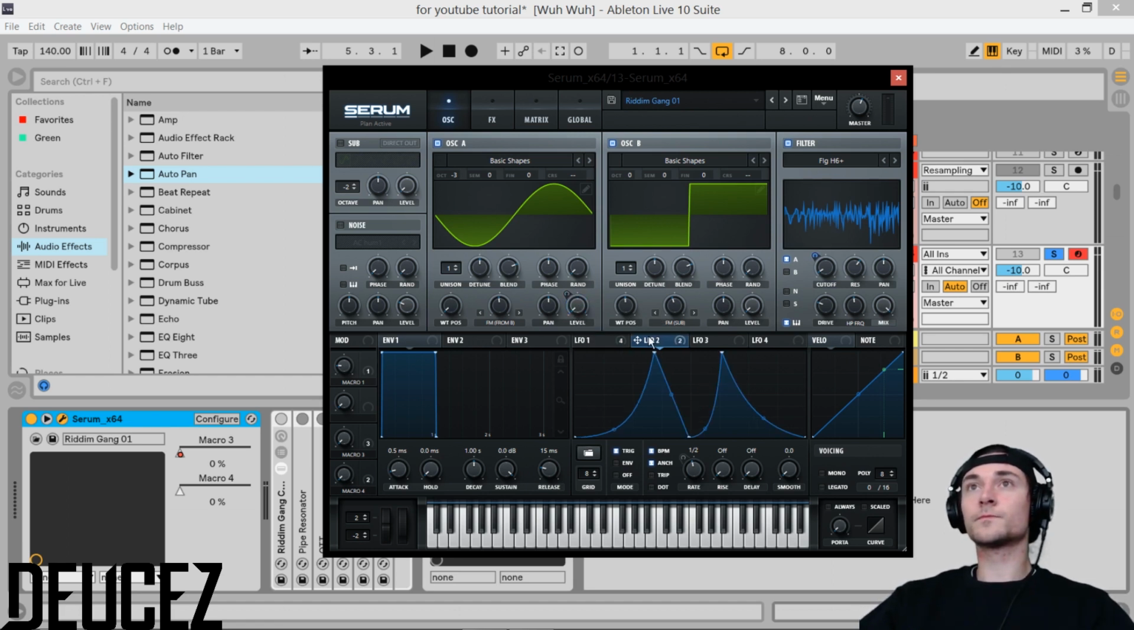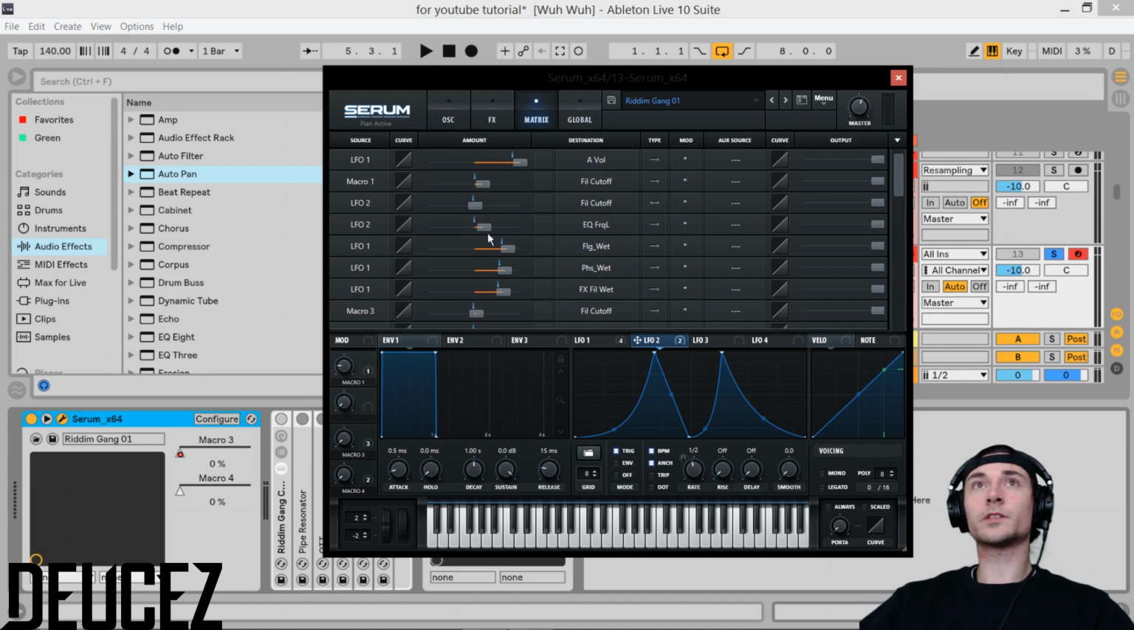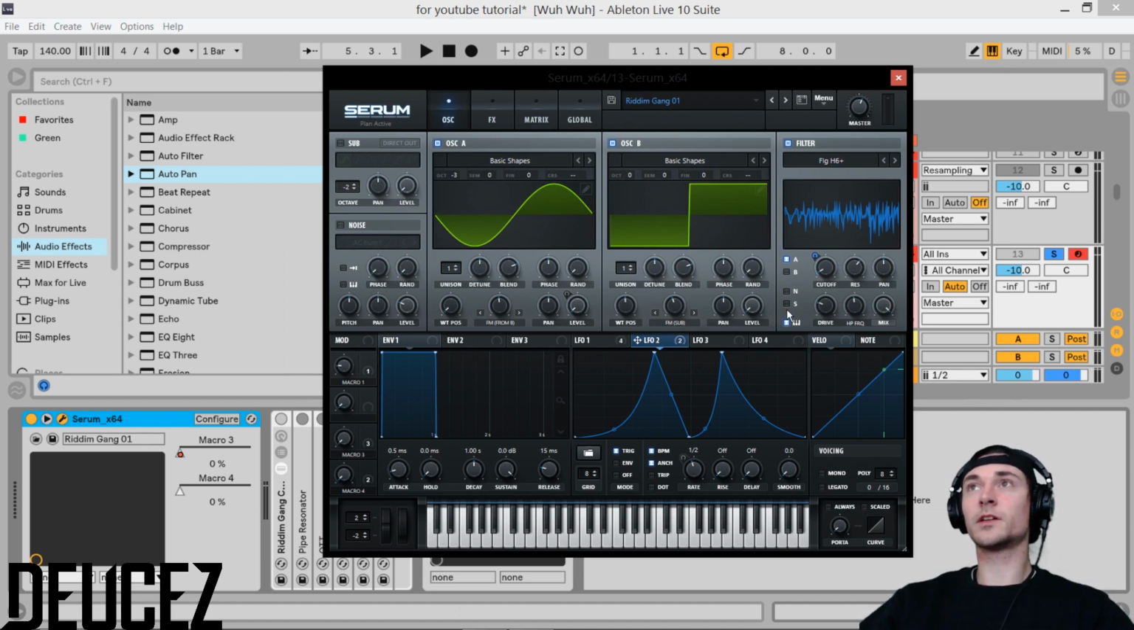So let's see. In the matrix on LFO2, I made the filter cutoff go up by 1. So it's really not doing much of anything, but it gives it that really nice vocal-sounding flange effect. I don't know if I said phaser, but it is a flanger.